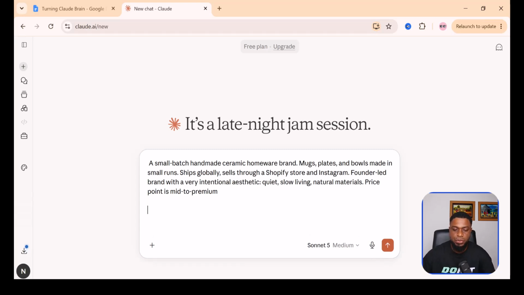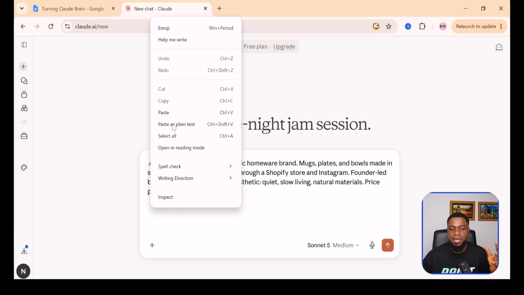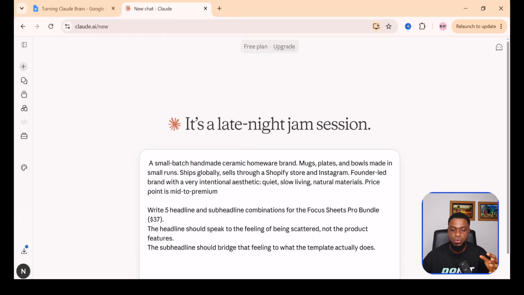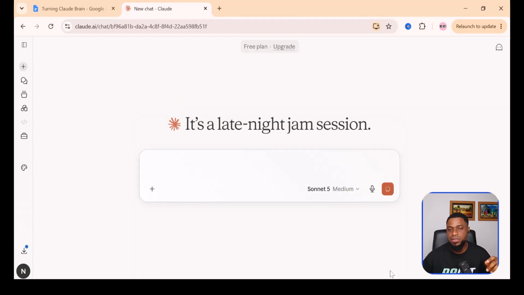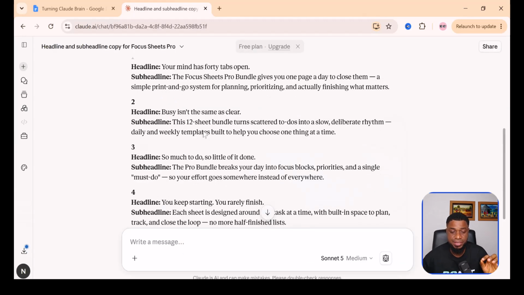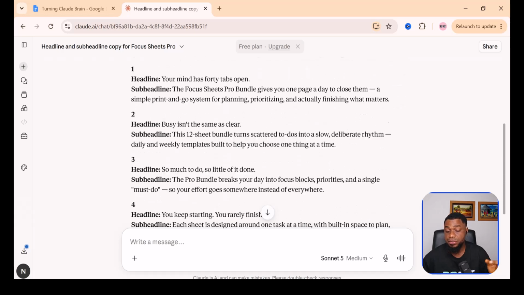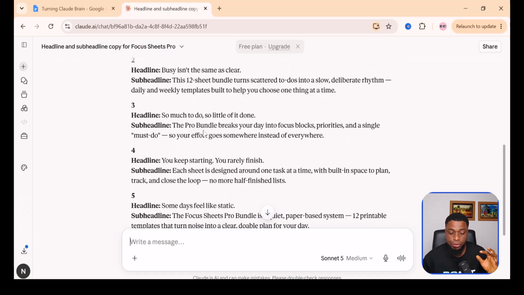So again, if I come to Claude and I give it this example business that I'm doing, and this is basically a ceramic homeware brand, and this brand sells mugs, plates, and stuff like that. So if I tell it to just help me write 5 headlines and subheadlines that focus on some stuff like that, it's going to instantly give me some answers. So here you can see that it gives me very good information or answers.